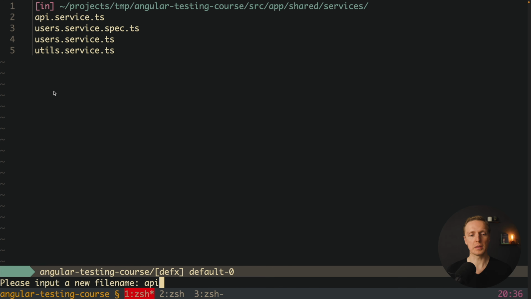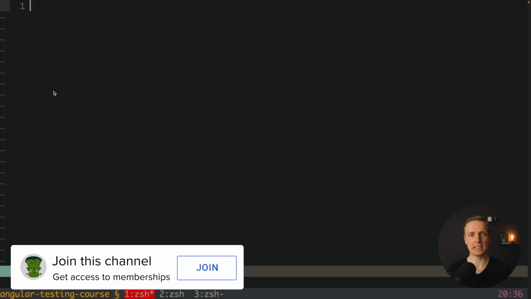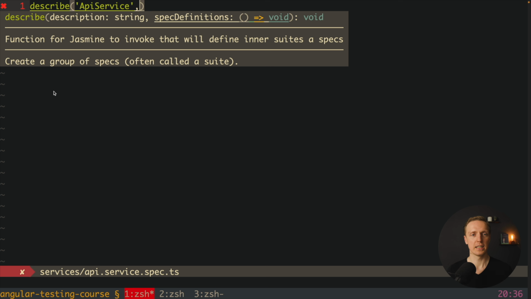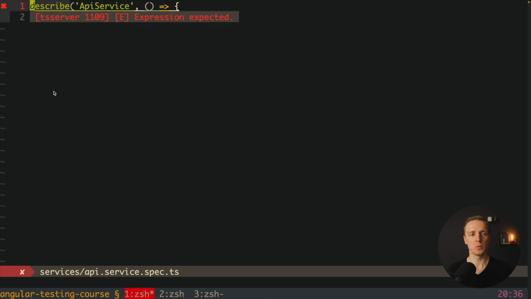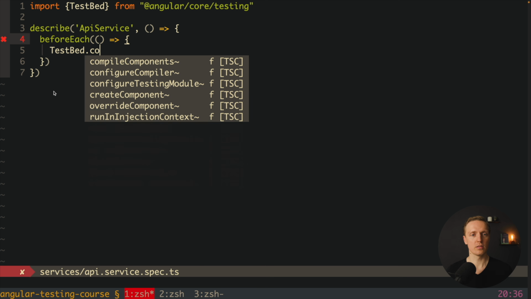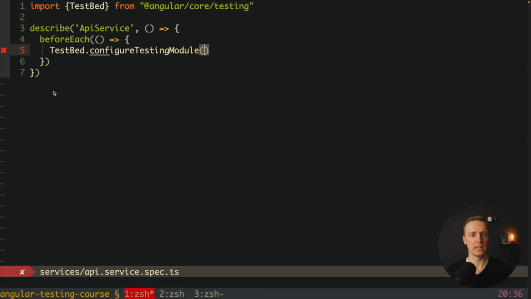In order to do that, we must create a spec file, api.service.spec.ts. Now, as we are testing our service, inside our describe block we must prepare our testing module. What we want to describe here is our API service, and inside beforeEach, we want to create it. So here we need to call TestBed.configureTestingModule, and inside we want to provide our provider, and it will be our API service.